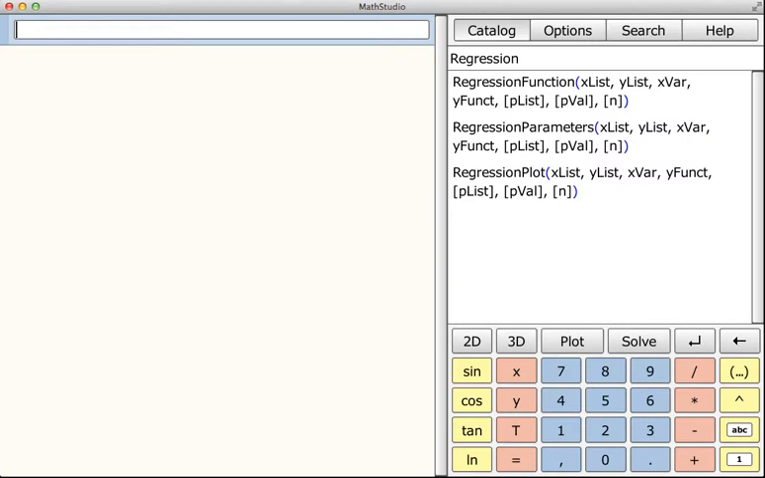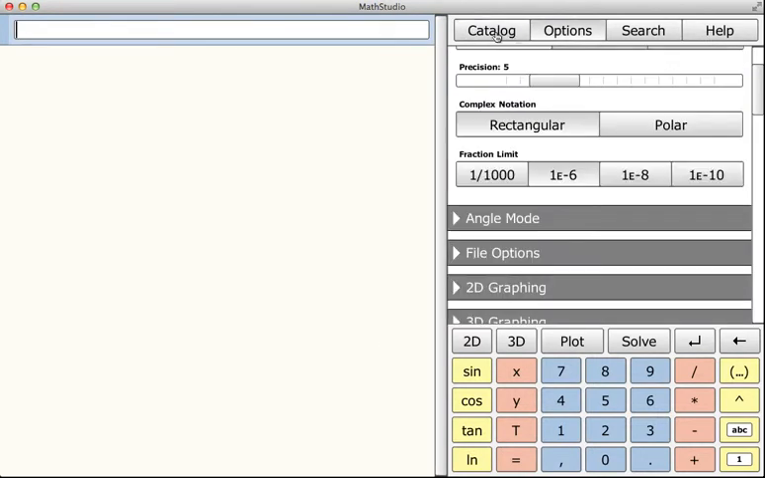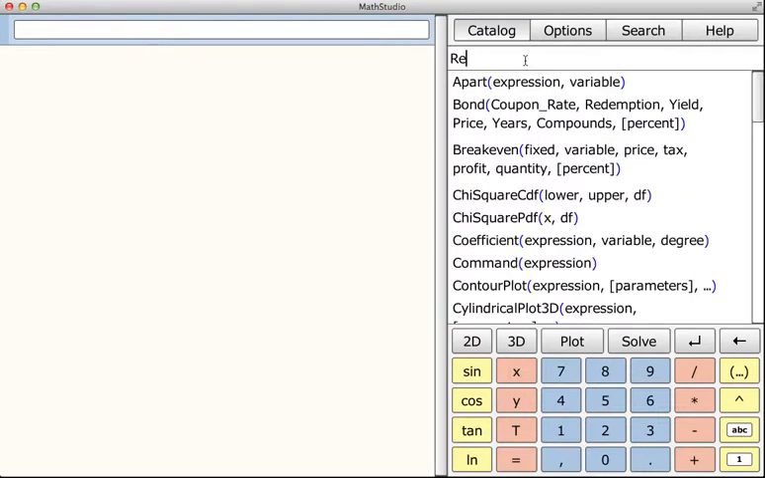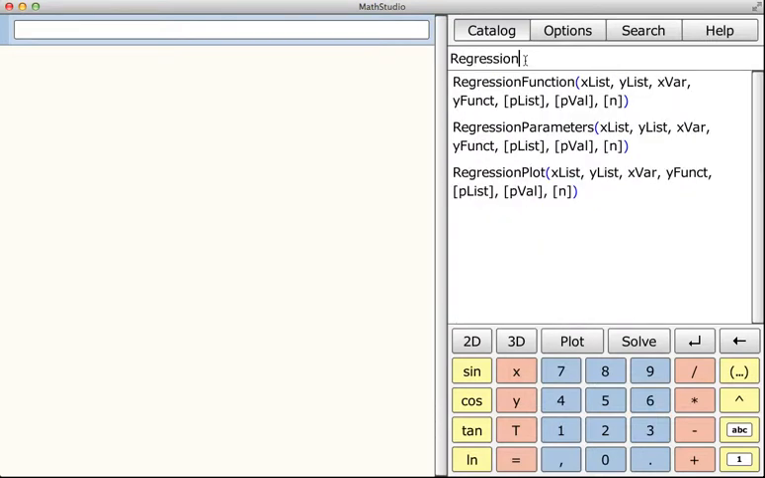So I'd like to go over regression very briefly. If you look on the right in the catalog and start typing in regression, this will appear. You have these three functions here: regression function, parameters, and plot. But even if you don't want to use the functions, there are some interface tools designed to help make getting regressions quick.